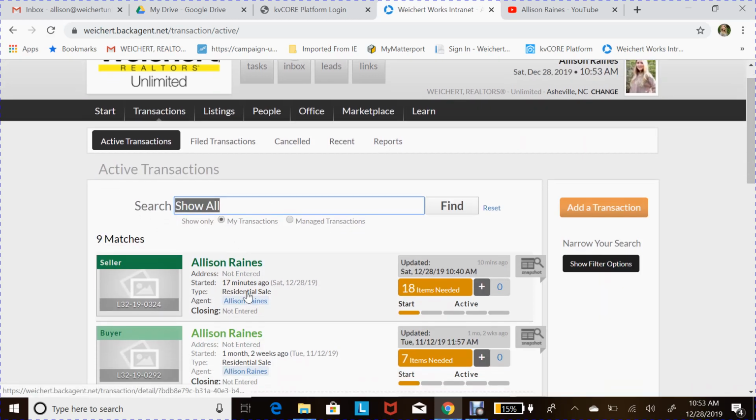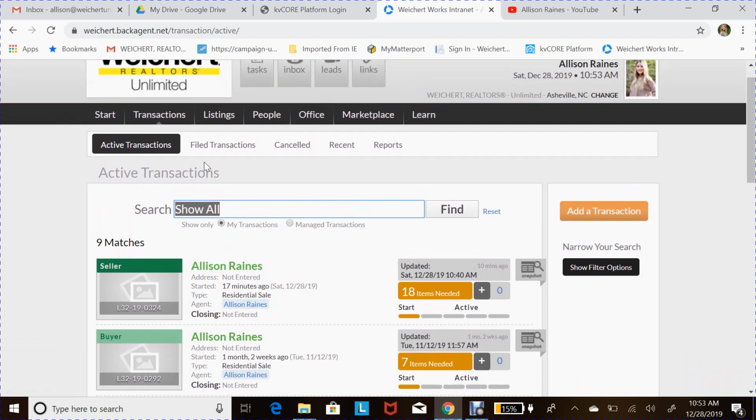As you can see, I have a lot of test transactions in here. Active transactions basically means that anything active is what you have going on currently, any active listings or any under contract buyers. Any filed transactions will be transactions that have been filed away, have already closed, and the funds have been received. So just keep in mind active is what you have going on currently.